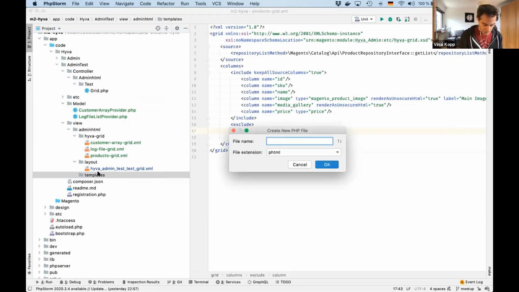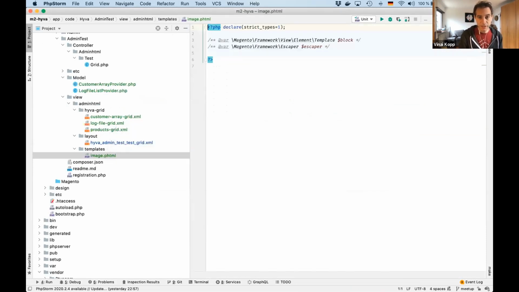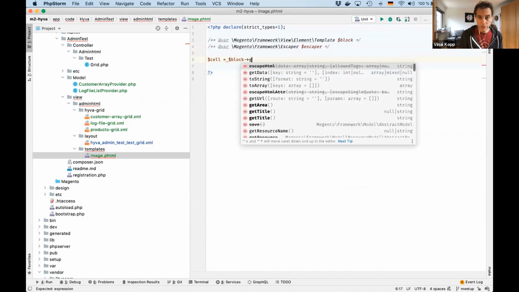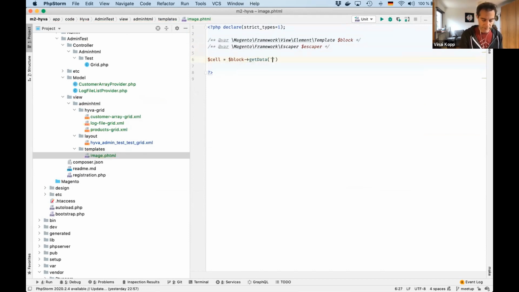Let's call it image.phtml. Seems good enough. And in here, we now can get the class that represents the current cell that's being rendered. And we can get that from the block getData cell. So it's basically a view model, right? And we can also add a type in here. It's a cell interface instance right here. And now we can render, let's start simple here.